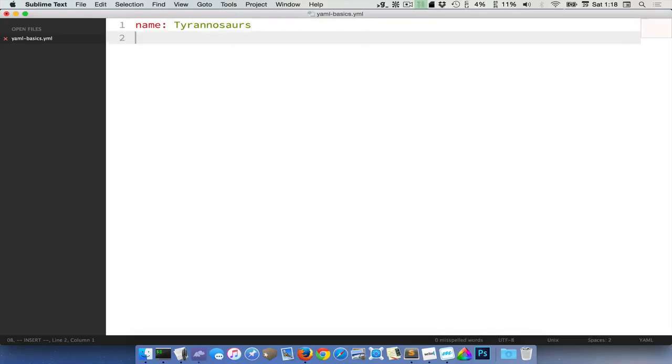If I want to make another one, I can hit enter and put something else. So period. Oops. Late Cretaceous. Like that. So I've got two structured pieces of information in my YAML document.